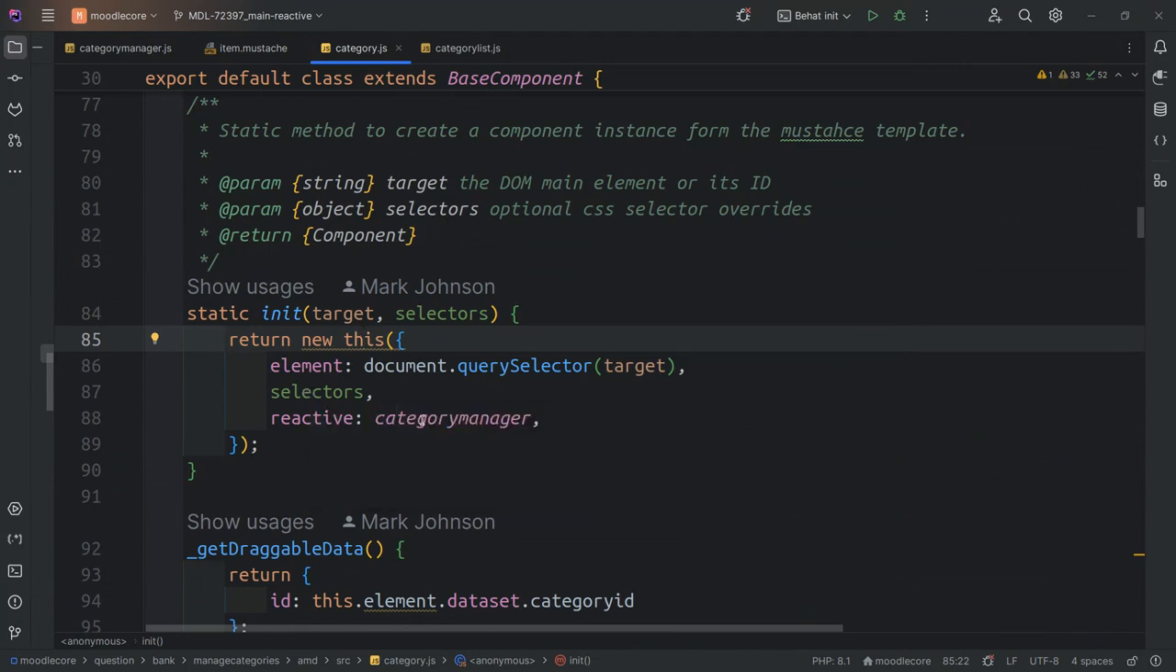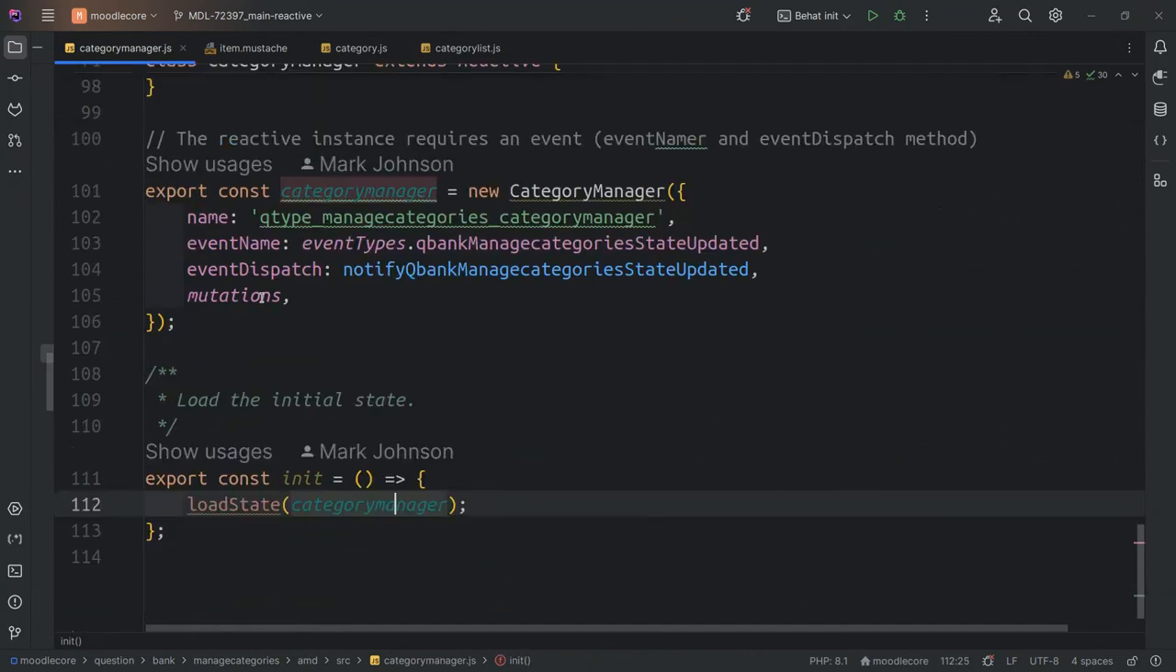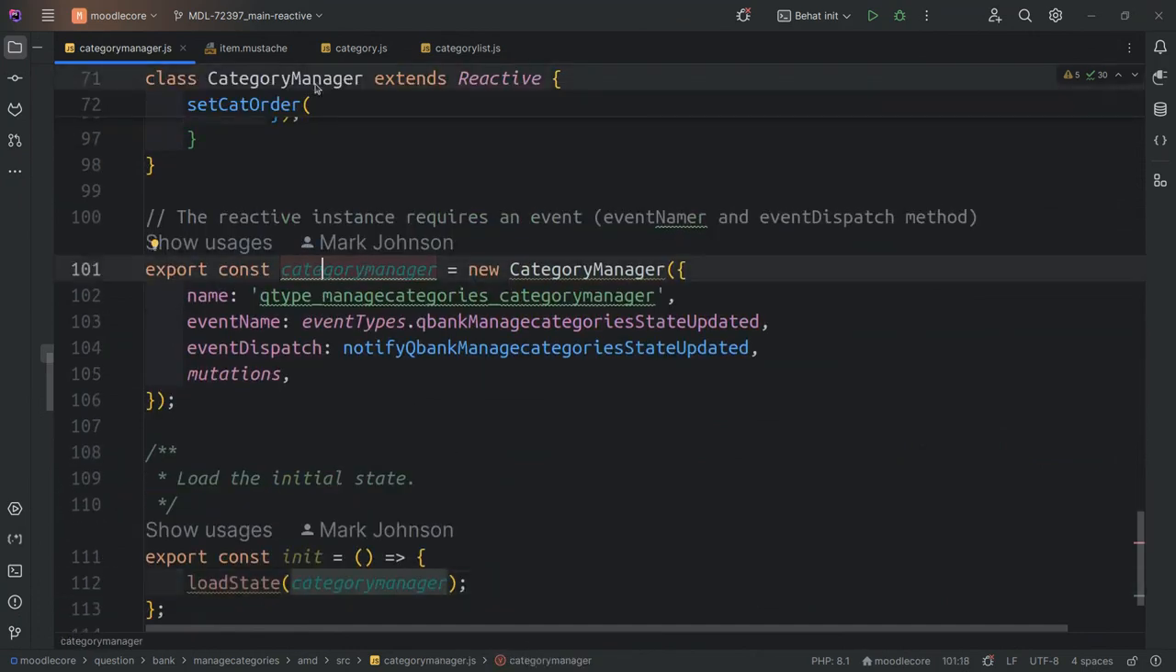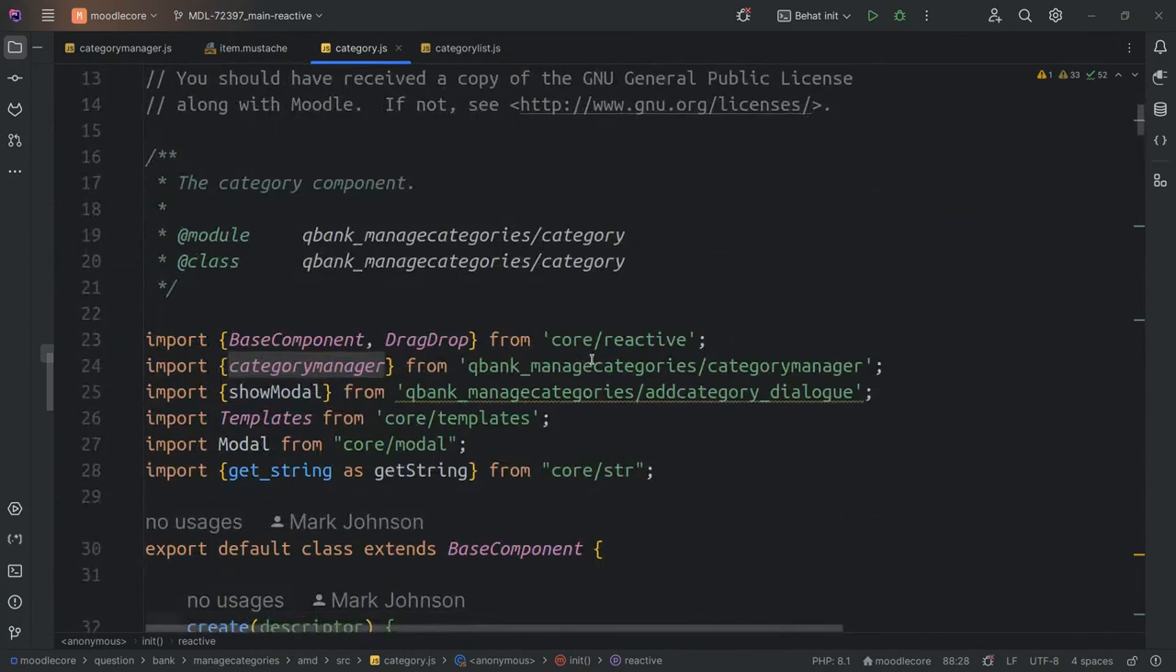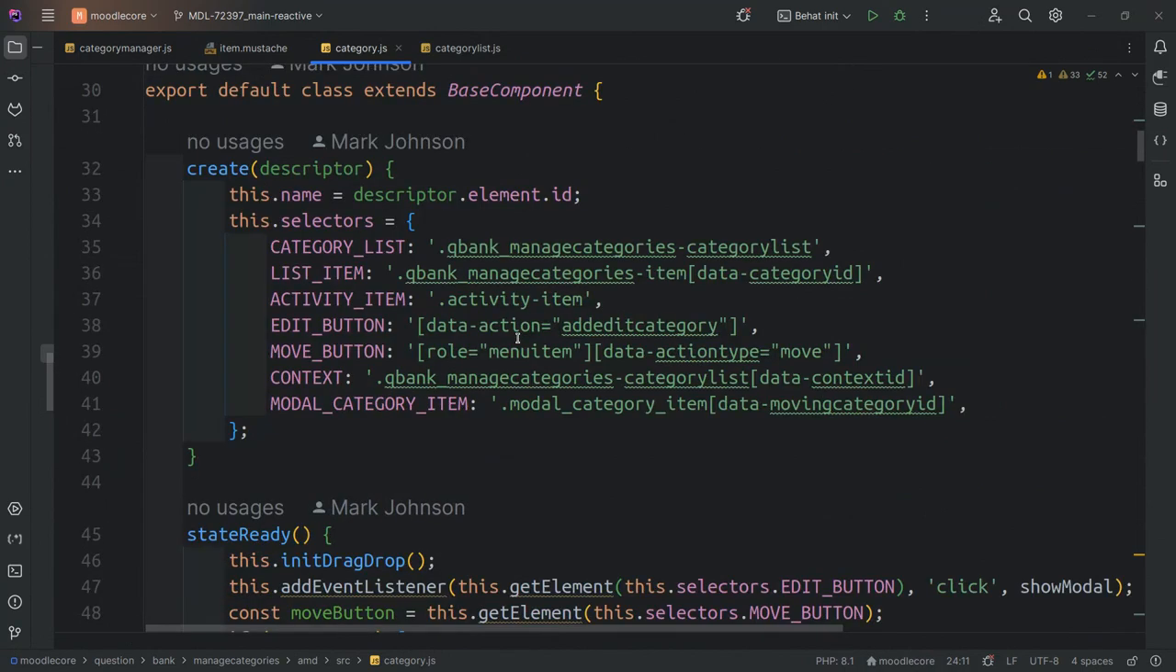Selectors I've not used yet, and then reactive is the reactive instance. So category manager here, that is the same object that we created here. At the top where we've got our imports, we're importing category manager from the category manager module, and that is our instance of the reactive object.